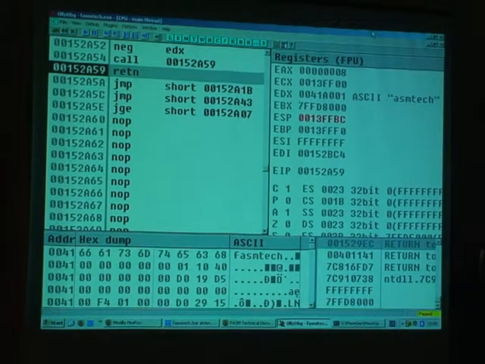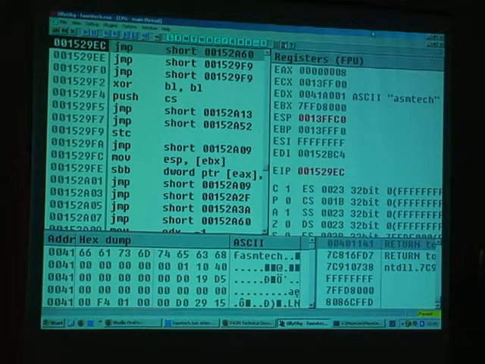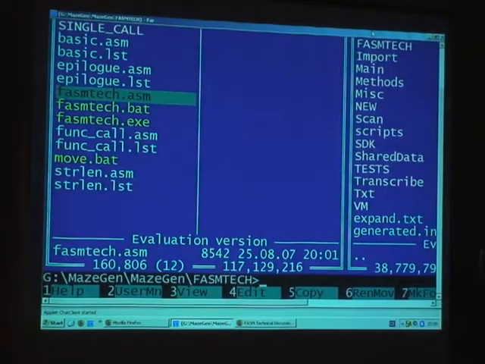So we are now at the end of the function again. And you can see the value in EAX is again 8. That was pretty impressive.